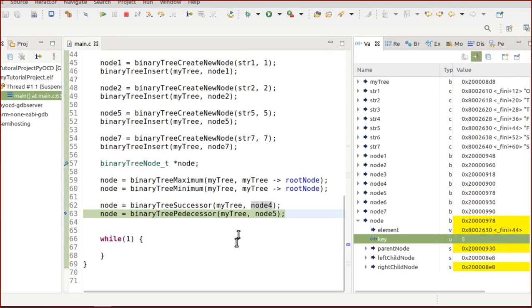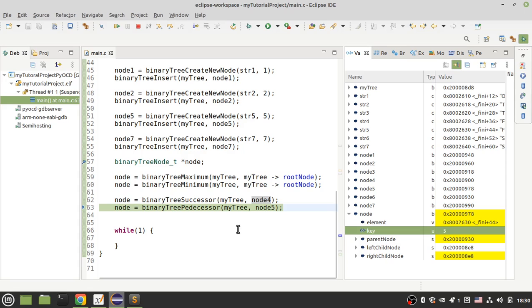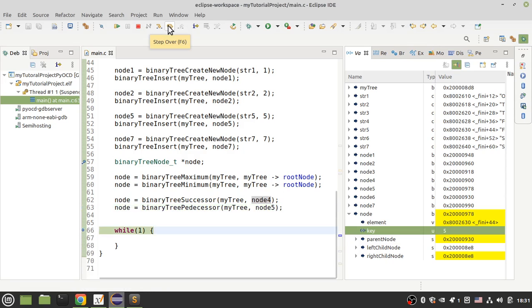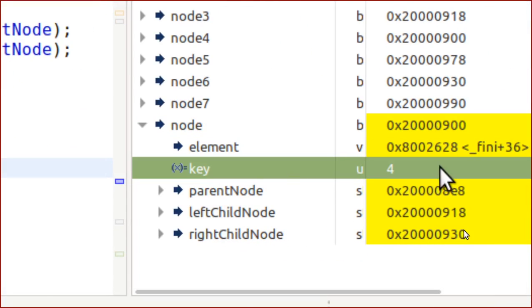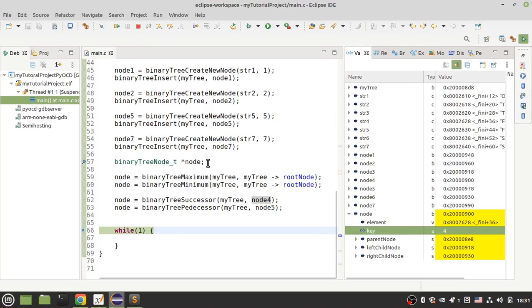And I want to find predecessor of node 5. Predecessor of node 5 is 4. Successor of node 4 is 5 and predecessor of node 5 is node 4. Another time, run function. Predecessor of node 5 is node 4. Okay, in this way you can use this function and this library in your codes. Okay, so let's go back to the slides.